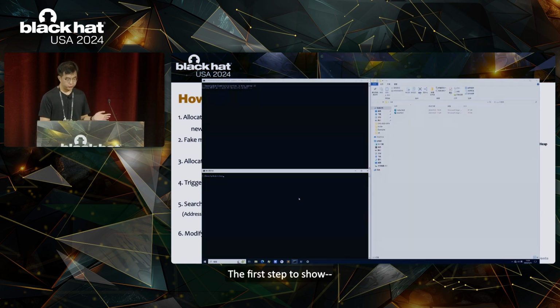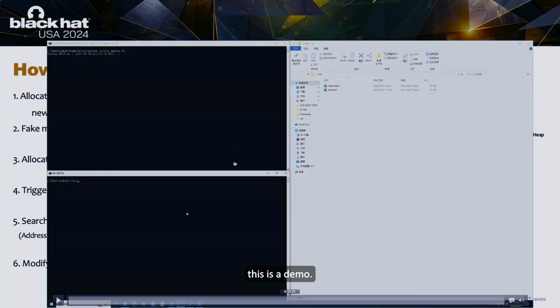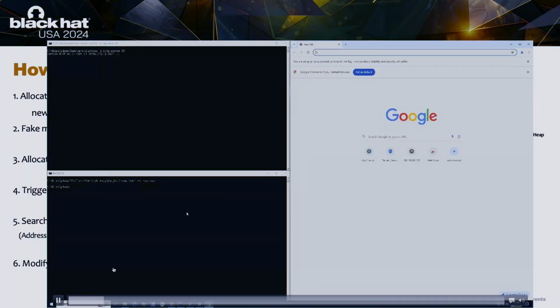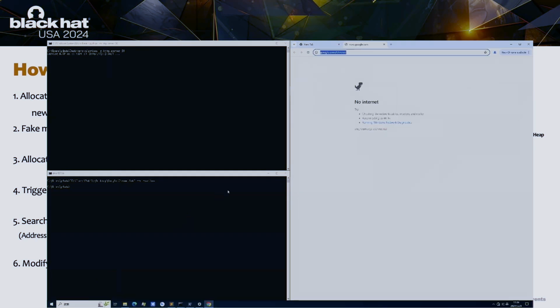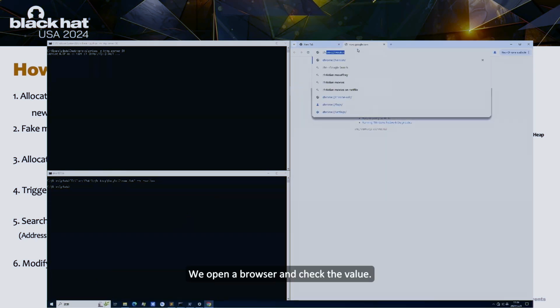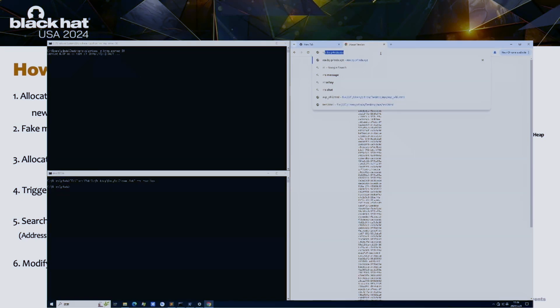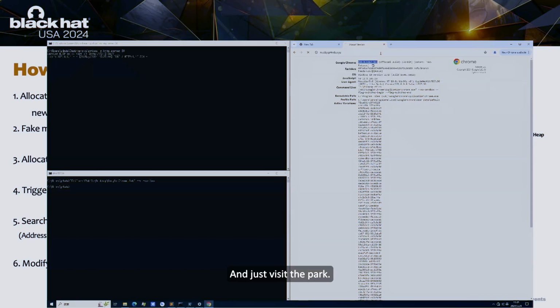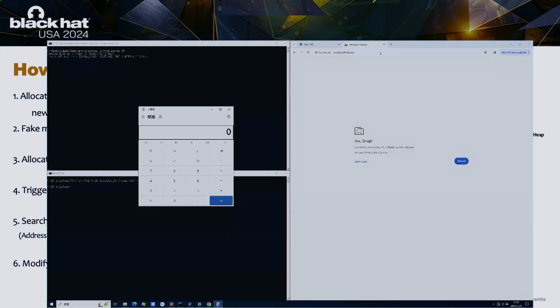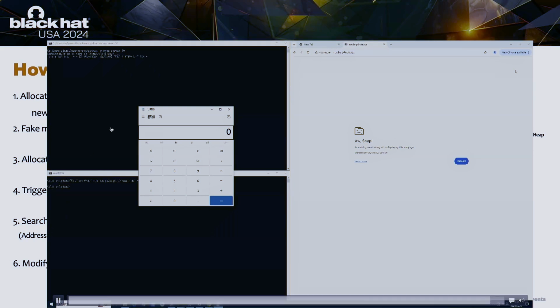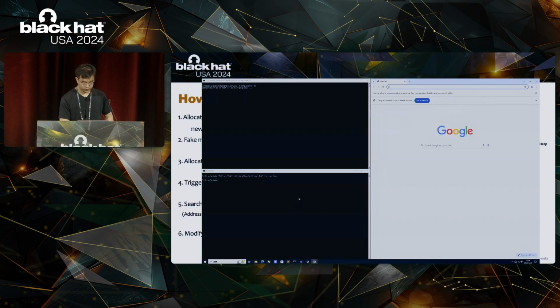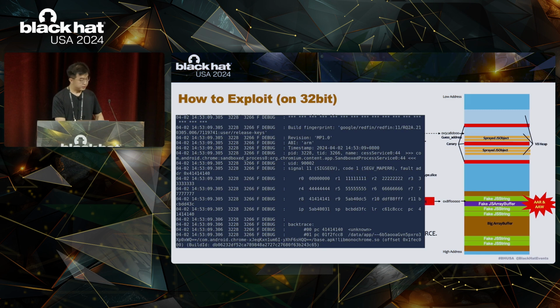The first step is to show a demo. We open a browser and check the version. And just visit the page. Yeah. Pop the calculator. And this is exploiting the Android platform.